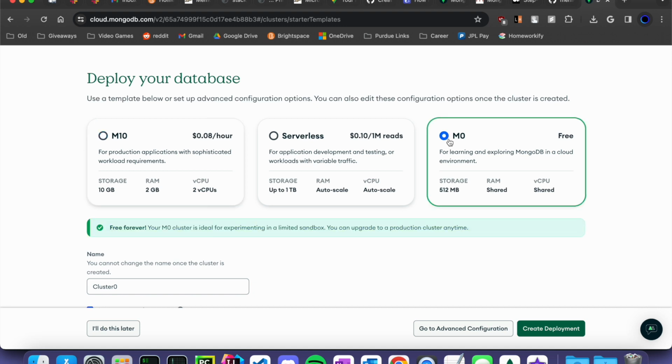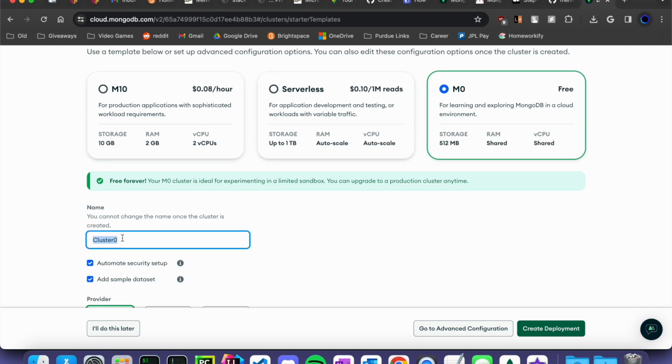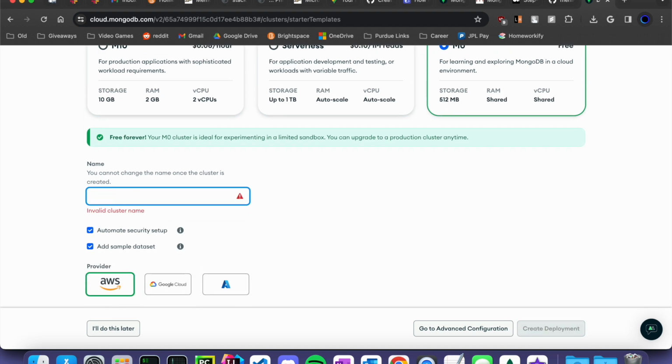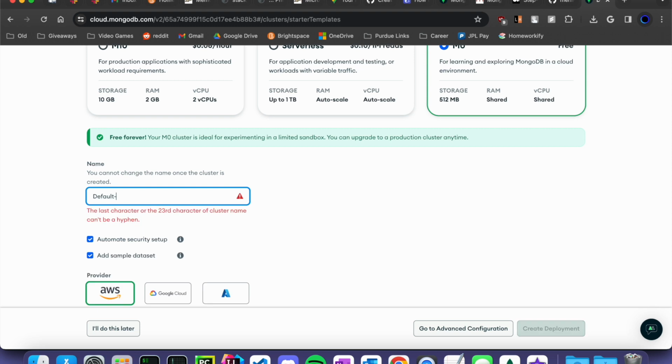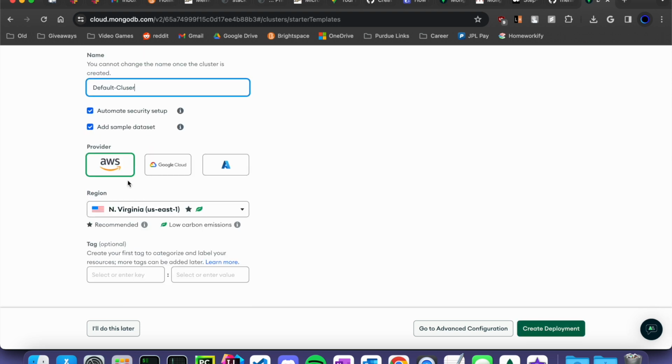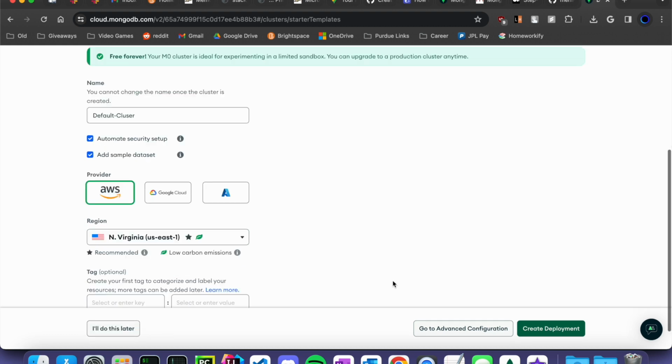Alrighty, with that aside, as I said in the very intro of the video, we will be using the free version of the database. You'll note there is limited storage. You only have 512 megabytes, which is fairly small, as well as shared RAM and CPU. We'll just create the cluster. We'll say default cluster. Really don't need to mess with any of this. And then tags again, don't need to worry about that.